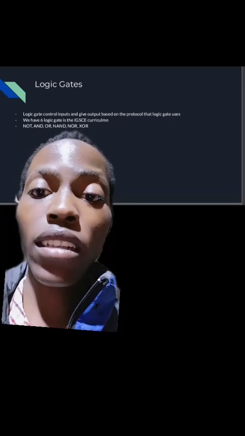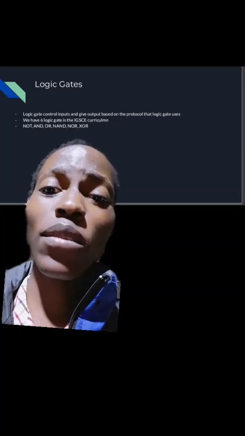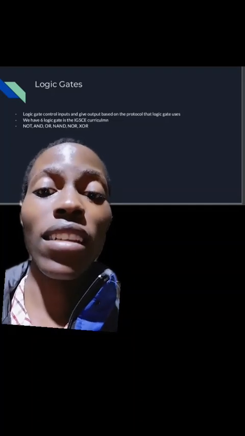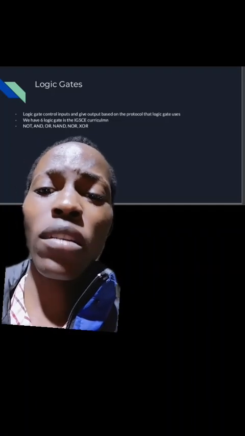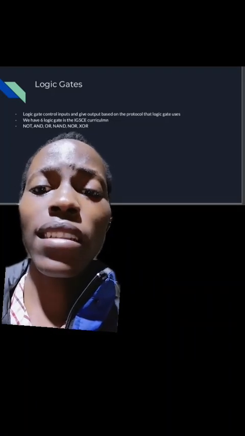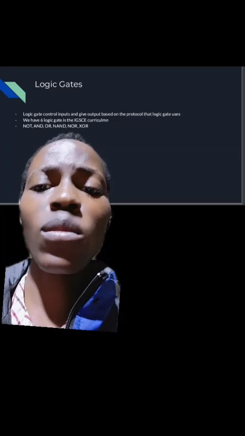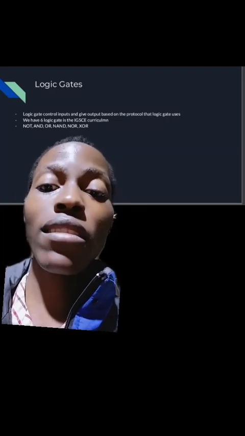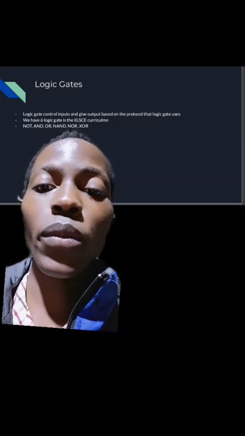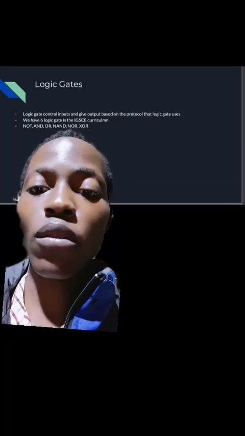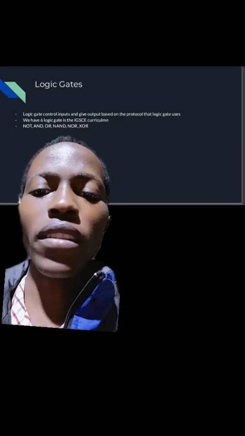In the GCSE curriculum, we have 6 logic gates that we learn about: a NOT gate, AND gate, OR gate, NAND gate, NOR gate, and XOR gate. That's all very simple. Boolean logic is one of the simplest topics in the IGCSE computer science curriculum. However, it's one of those topics that needs practice. If you just watch this video and don't practice it, it will be very hard. But if you practice it, it's a very simple topic.